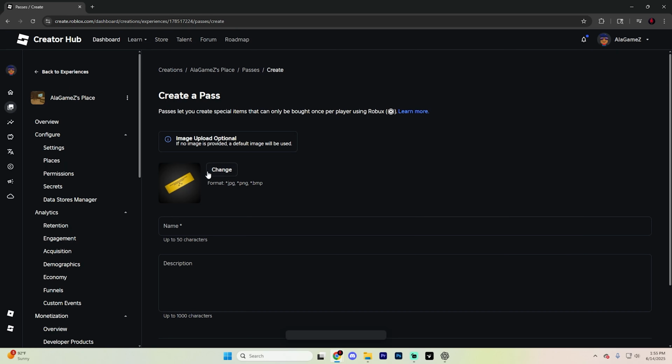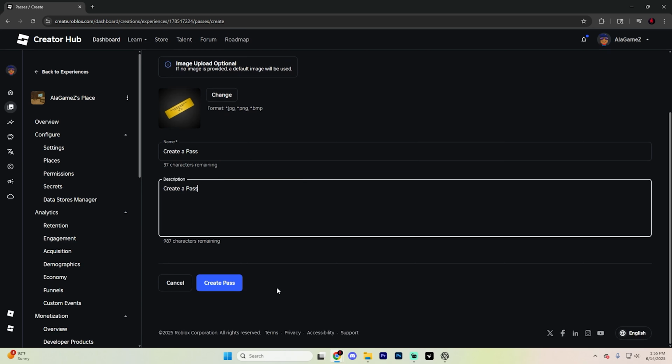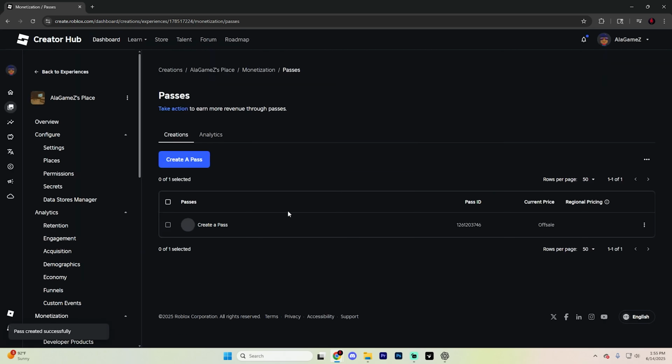From here, you can change the pass image, but the main part is actually putting the name in here, which I'm going to make this pass called Create a Pass, and then also adding a description. Simply go ahead and hit Create Pass in the bottom, and as you can see, it's going to pop up right here.